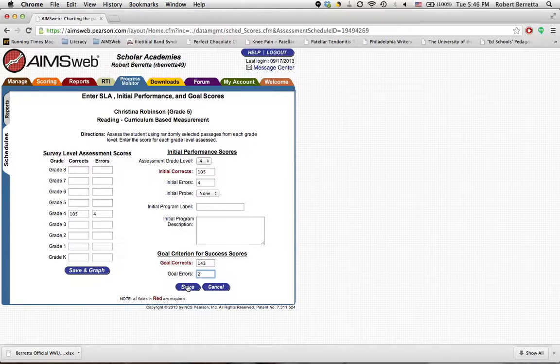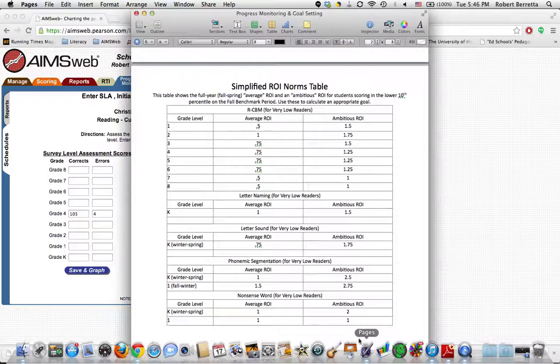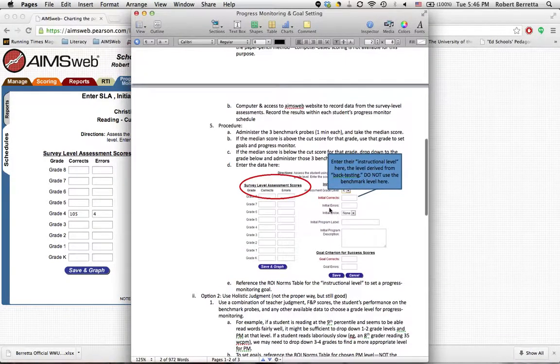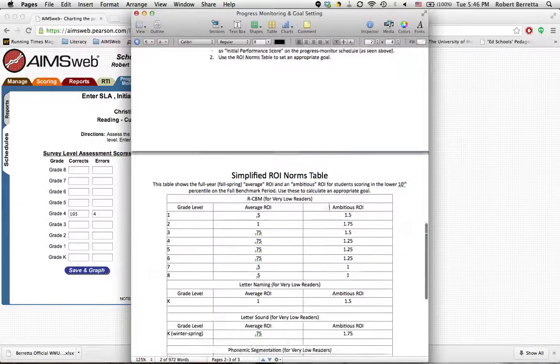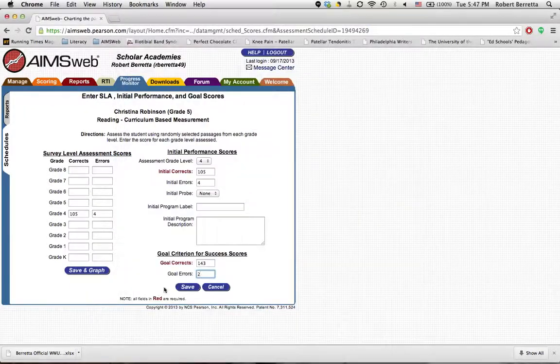Okay. We'll save it. Now again, if you didn't remember how I got this, you can look here on your guide, and I explain it all right here, how to do the math for it. So it's really just the rate of improvement times the number of weeks left added to the initial correct. That gives us the goal.